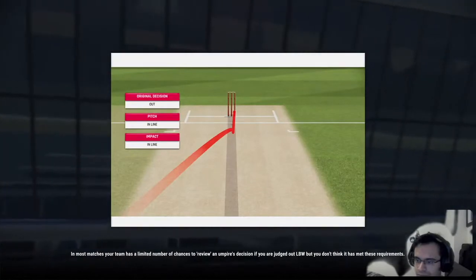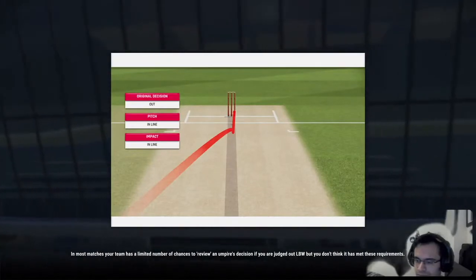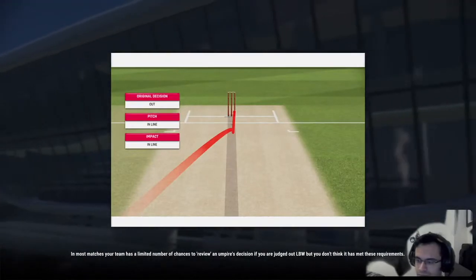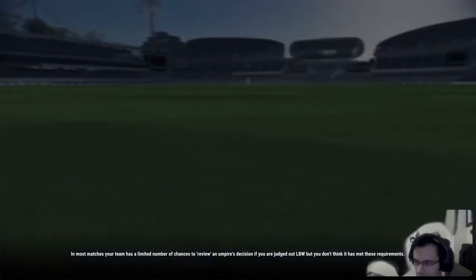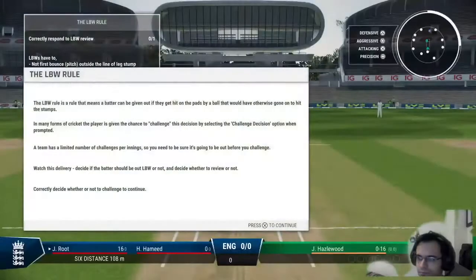In most matches, your team has a limited number of chances to review an umpire's decision if you're judged out LBW, but you don't think it's met these requirements. Try this out for yourself. Watch the following delivery and then decide whether to review the decision.